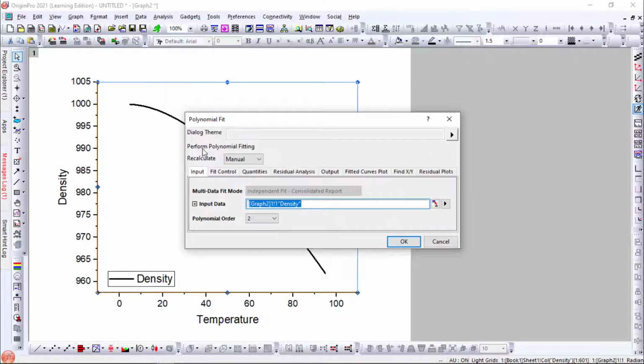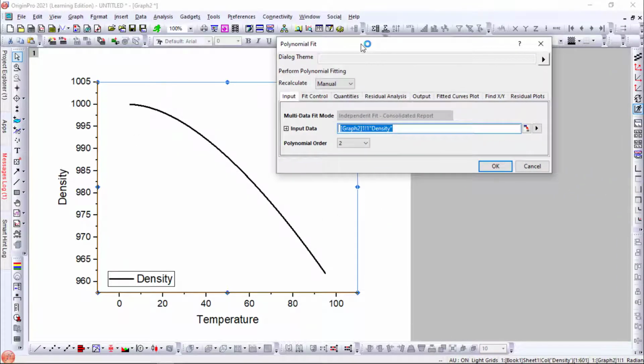Okay. So in polynomial fit, there are a couple of things. First one is the order of the polynomial. So usually higher the order of polynomial, the better. So first we will try a polynomial of order 2. The polynomial of order 1 is just a linear fitting. So polynomial of order 2 we will try. The rest of the things are just default settings and we just give OK.